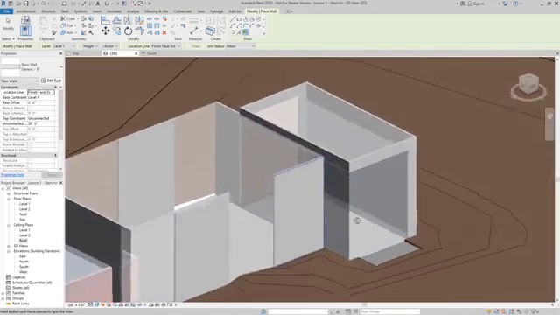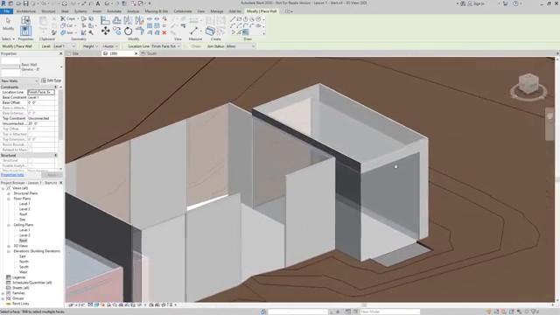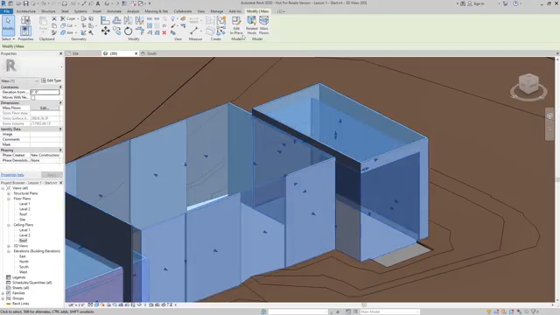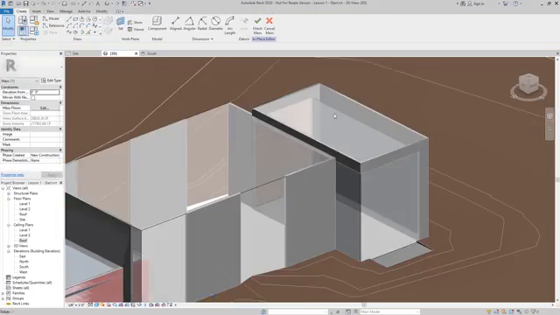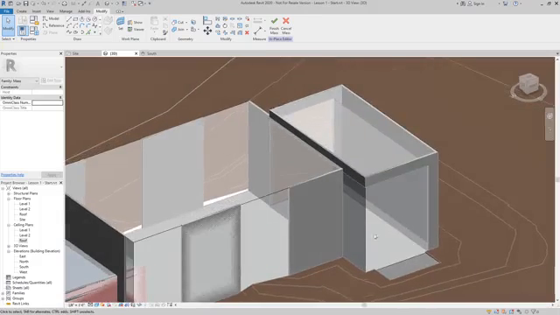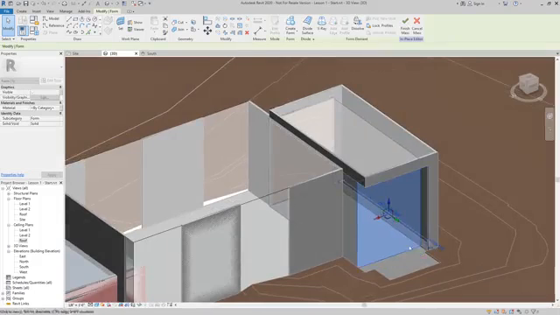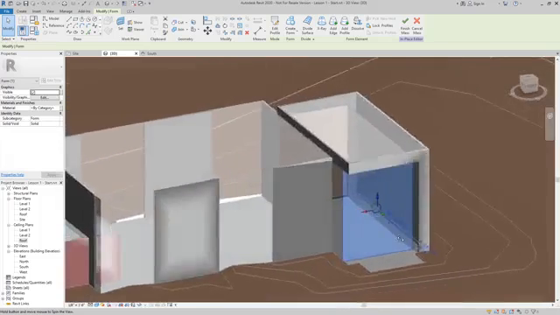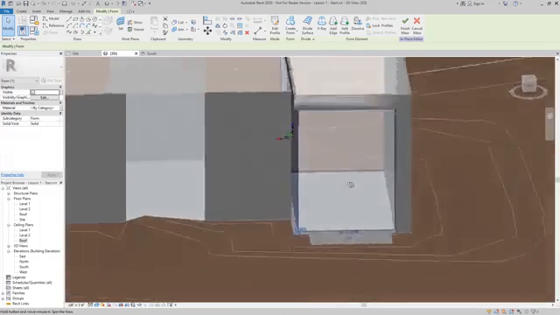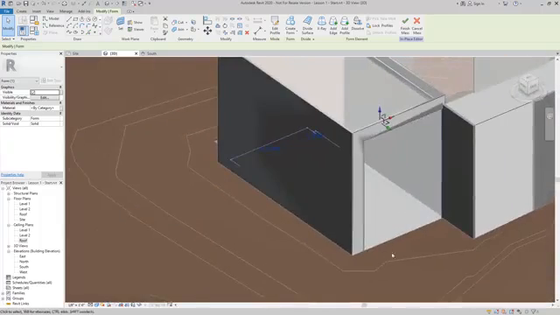So looking at it, I can see that there's a change that I'd like to make. And that's not a problem. I can select the mass and say edit in place. And now we're back into the mass editing options, where I could pick one of these faces and modify it so that there's a little bit of a setback here. And here as well. And I'll do the same thing on this side.